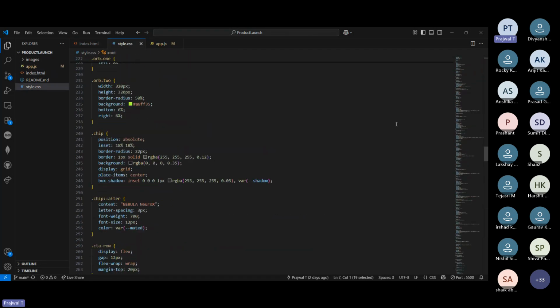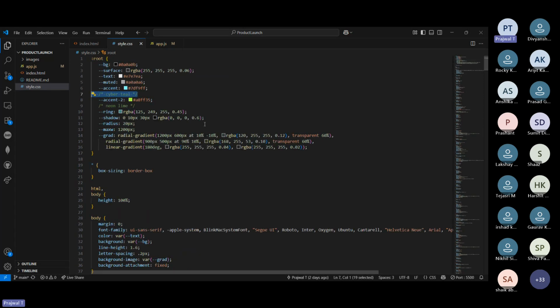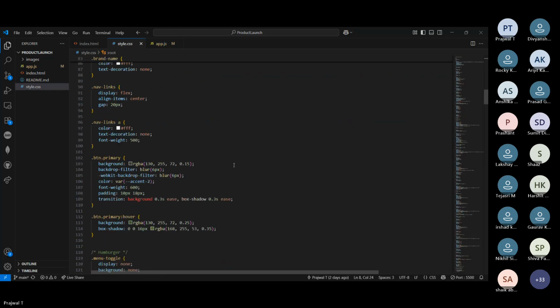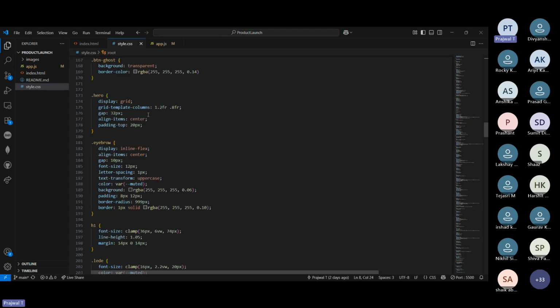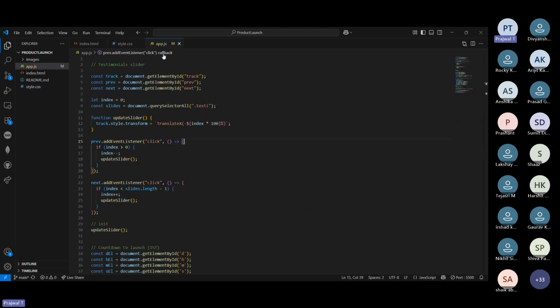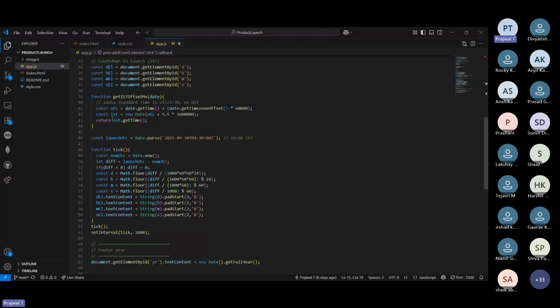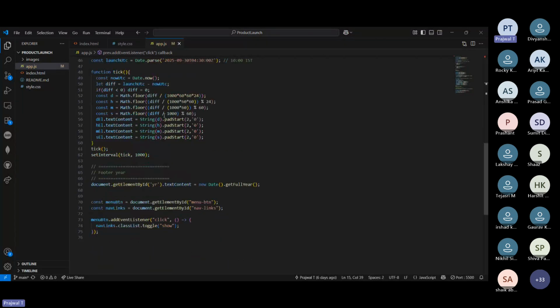And CSS is just basic CSS. For some parts I'm reusing the same colors. Basic styling for body, navbar, and hero section. And in JavaScript, it's only for the slider. It will track when the user clicks previous or next, and the slider will move accordingly. And the next one is for the date, the countdown for the launch. And I also added a smaller layout for mobile, where the navbar will show as a grid with a button.